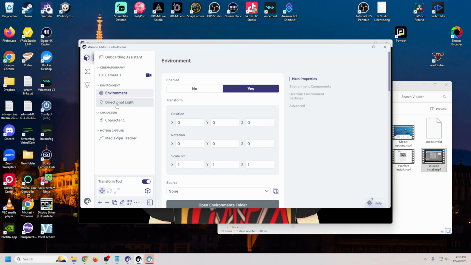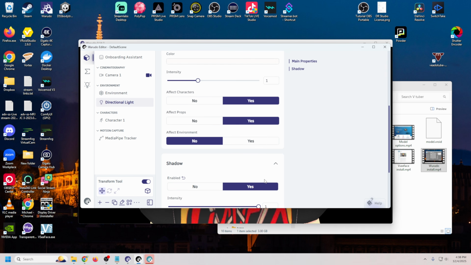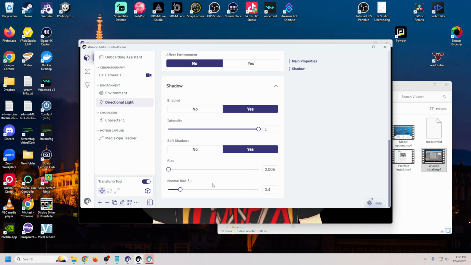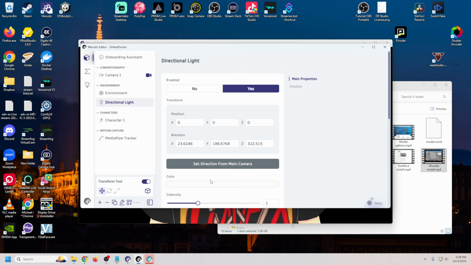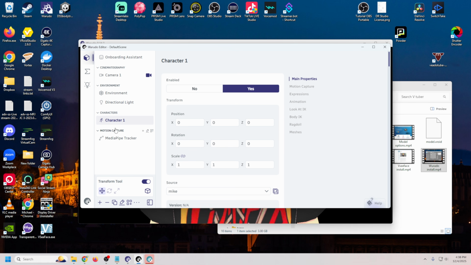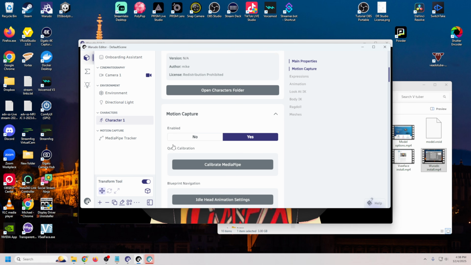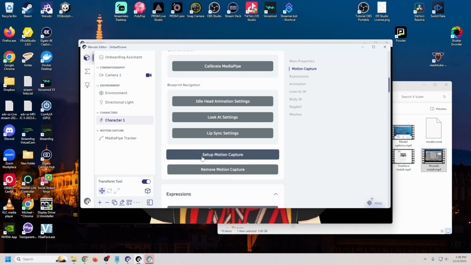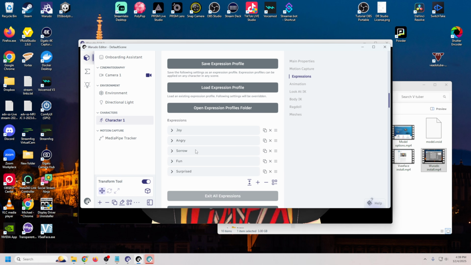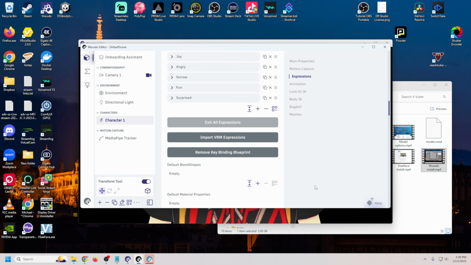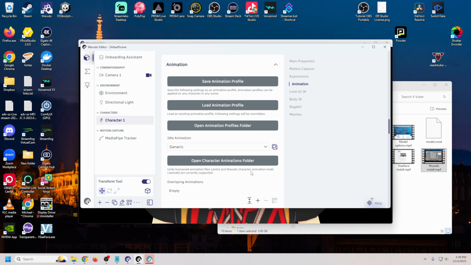You can change your environment, you can change the directional light. This will affect how your character looks and all that kind of stuff. It's really pretty amazing. Then we've got our character right here, and we can go through and mess around with different MediaPipe settings and everything else on how this is handled. And we can change the shortcuts for our emotions if we want. And so all of this stuff is in here.